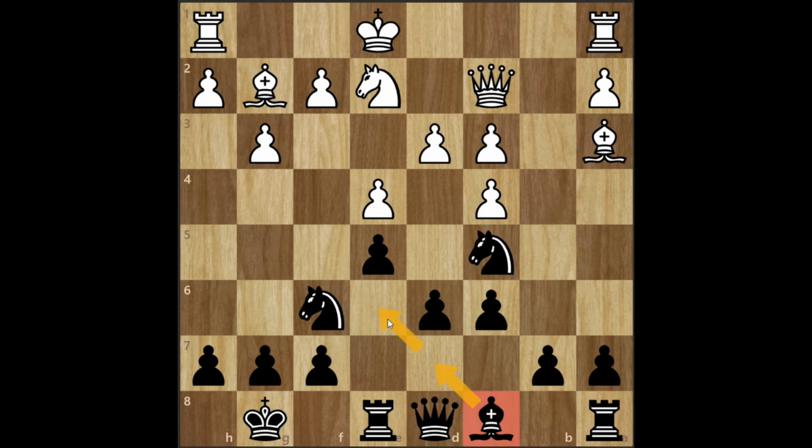And whilst they're not necessarily bad moves, you shouldn't necessarily just be developing pieces and hoping that you find a plan later on.